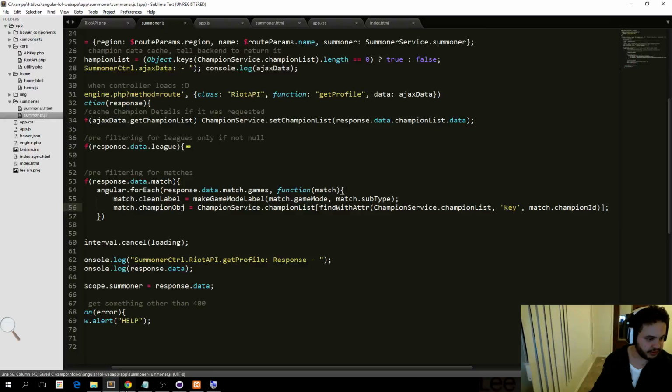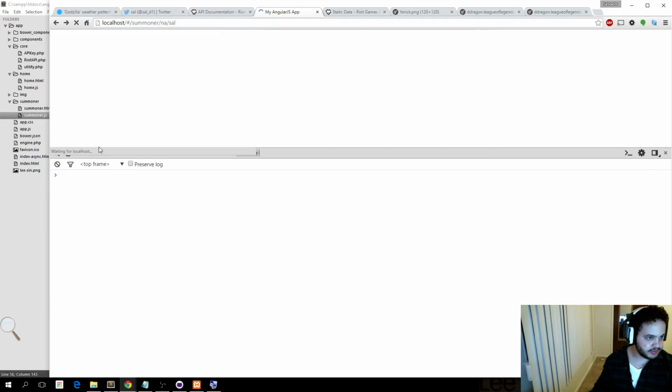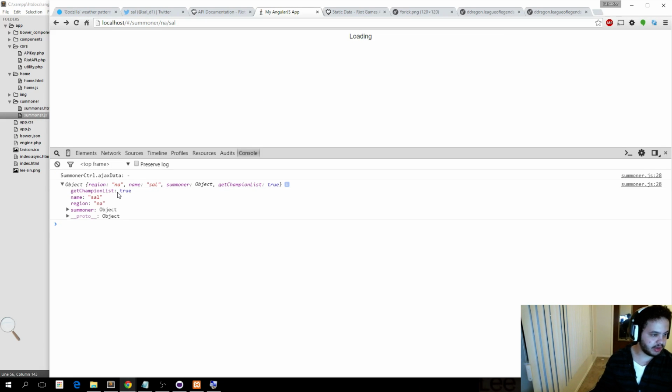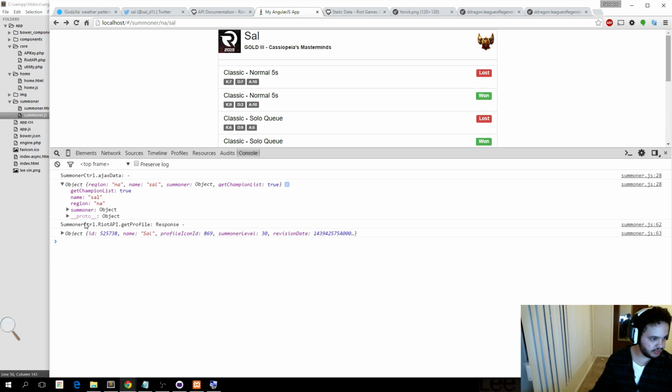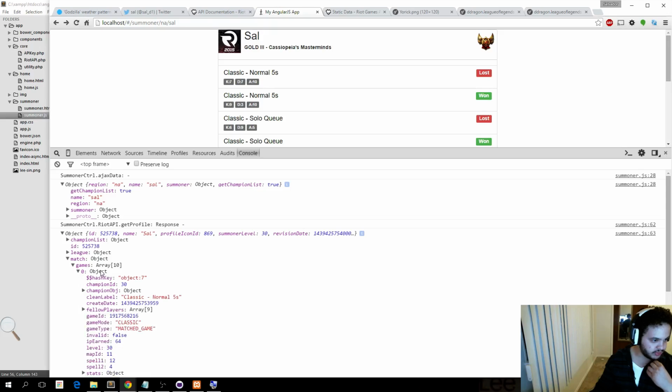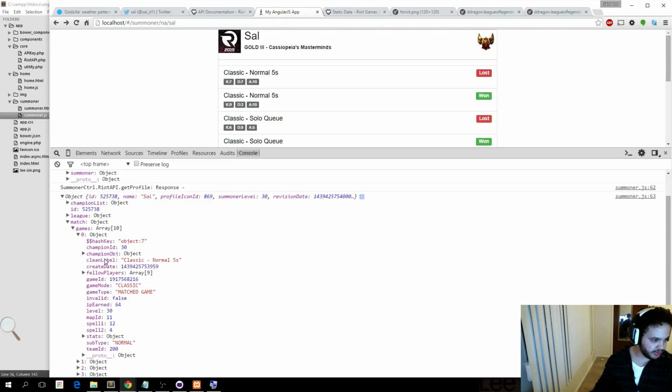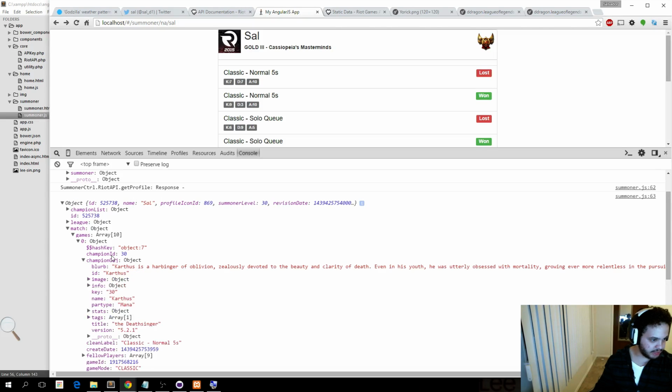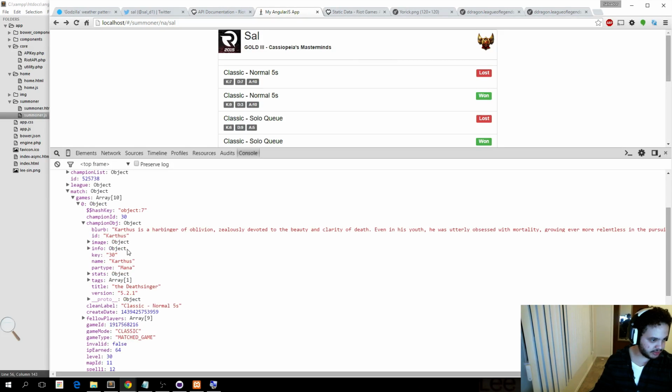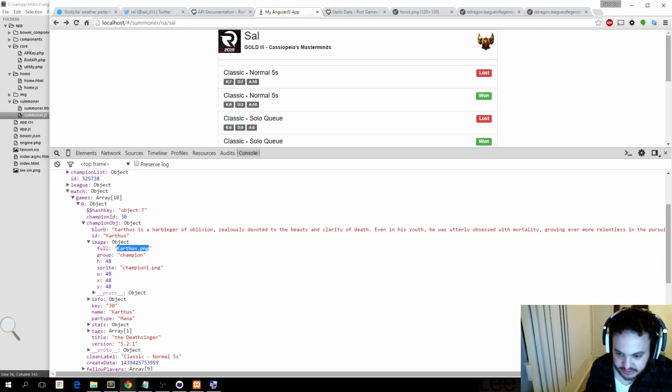So now, for each match, we should have a champion object that contains the champion object for that match that I played. So if we go to games, here we go, we have a champion object. So in this case, I played the champion ID 30. Now I have an object that corresponds to Karthus. And now if we look at this object, it now has image, Karthus.png. We can use this value to get our champion square. So this is exactly what I wanted.